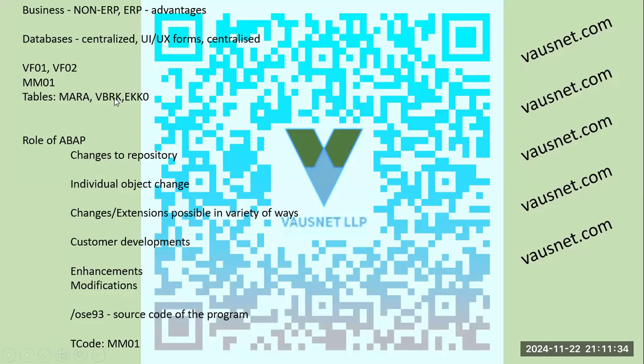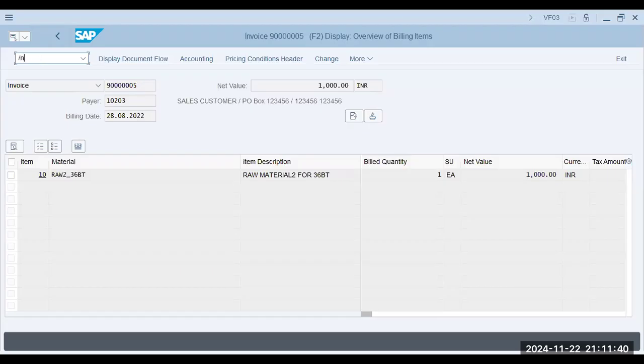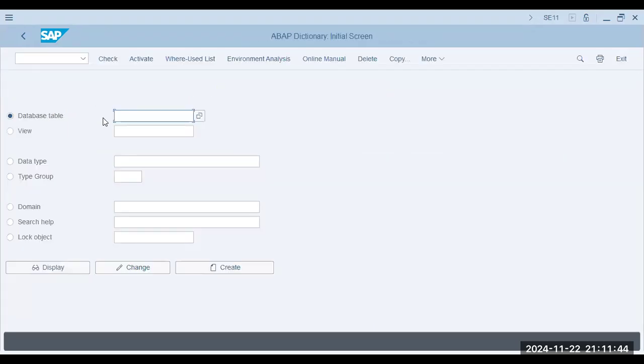To look at the tables like VBRK, BSEG, EKKO, let's go and look. /N SE11. We saw VBRK and VBRP display. Now this is a table, a database table.